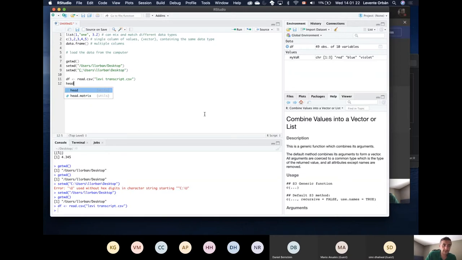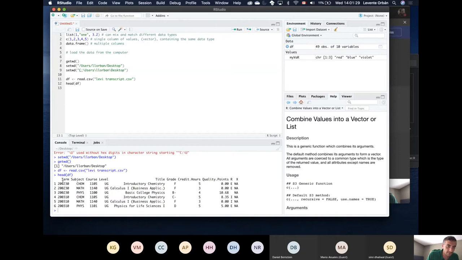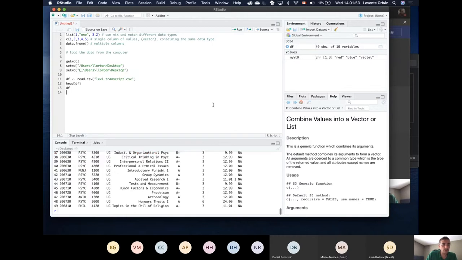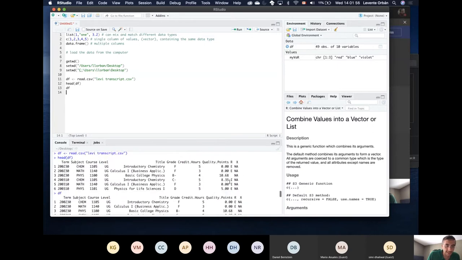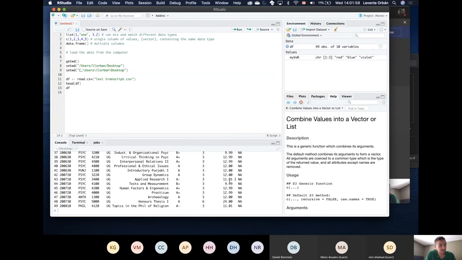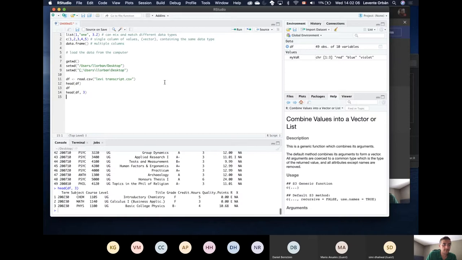Here is a quick function that you could run that's kind of fun. Run head, and then df inside, and that gives us just the first six rows. That's just to give us a little sense of what the data looks like. You can tell whether the columns are loading correctly, whether the columns are lined up with correct values, you know, credit hours should indicate credit hours, and so on. You could just do df, but then it unloads so much data that it pollutes your console. You can also specify df, and you could say 3 if you want even less data, just to get a little glimpse.